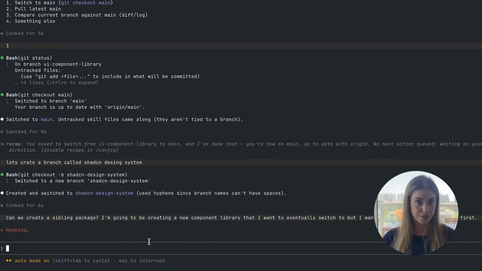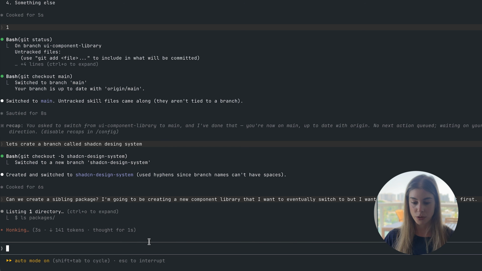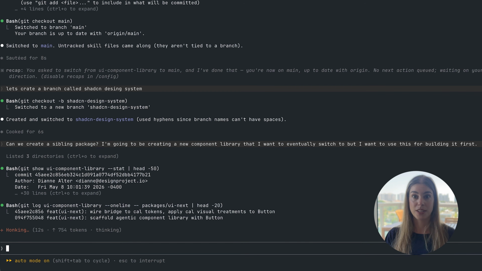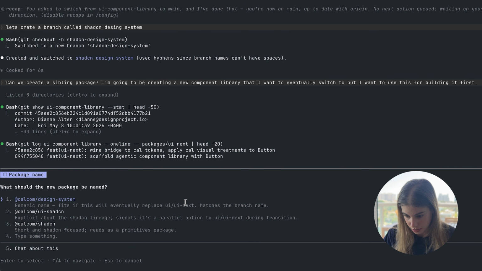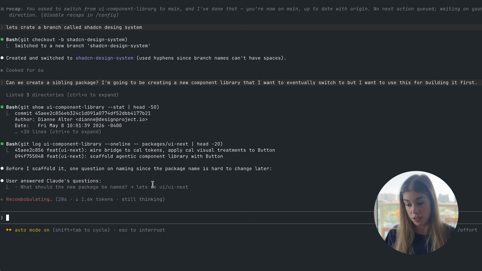I love to give Claude all of the context, so it makes sure it understands why it's creating this sibling. Basically, the goal is that once you have this component library working, you can migrate over. You can work with your engineering team on how to migrate that. Okay, we'll do this one. Actually, let's do UI next, because it is called UI and I want to say UI next so that it communicates that this is what's coming next.